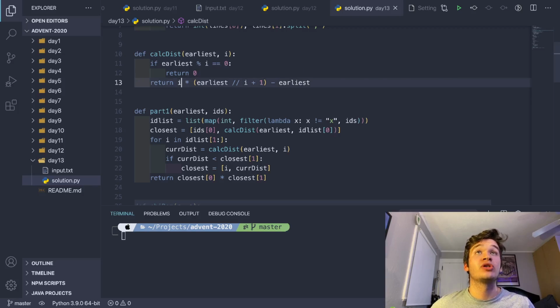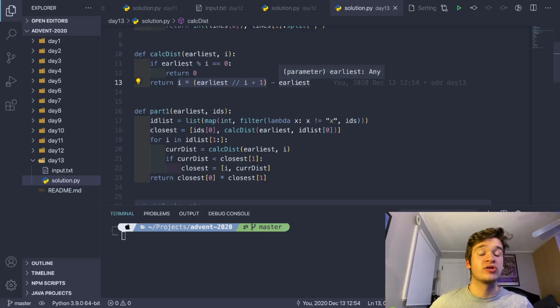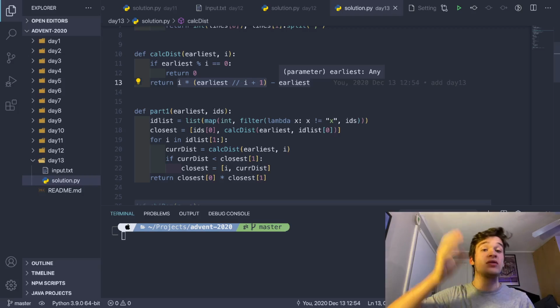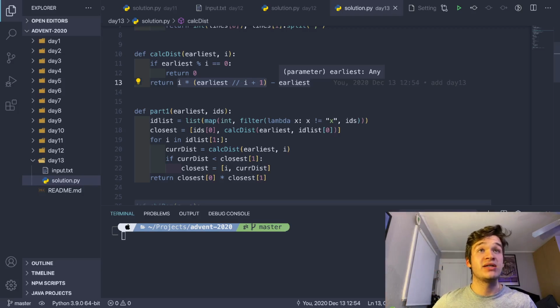So then I am multiplying that by the bus ID itself. So that is going to give us the actual timestamp that it is on that run through. And then we are subtracting that earliest time to find the time difference between the earliest time and the bus ID and what time that bus ID actually goes.